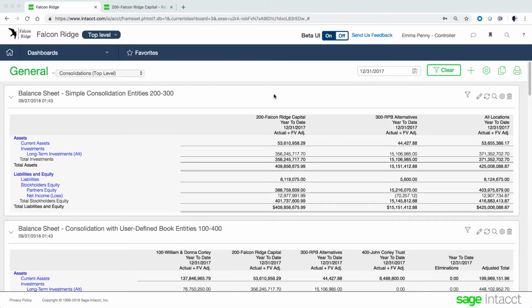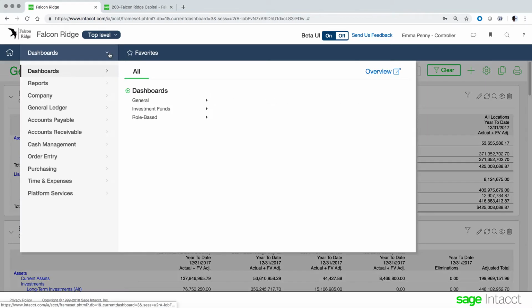Before I jump into demonstrating how consolidations work, I'm going to take just a minute to point out how navigation works in Sage Intacct. I think this will help everyone follow along as I move around the system to different screens. Sage Intacct contains modules along the different accounting functions. The main menu shows all the modules a user has access to.